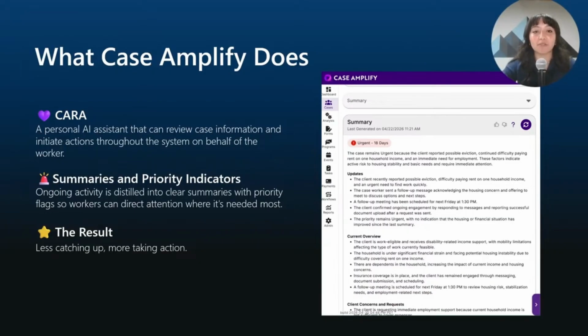And in addition to that, we provide this priority level. So we have stable, sensitive, and urgent priority levels that just indicate how quickly you should be acting on this case. And what's really nice is this isn't just displayed on the cases page, but when a caseworker first signs into Case Amplify, those priorities will be sifted to the top so you have your urgent cases right at the top and you know what you should be addressing first when you start your day.